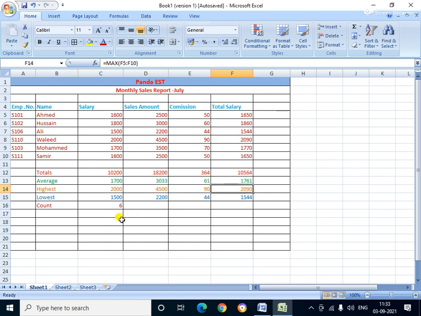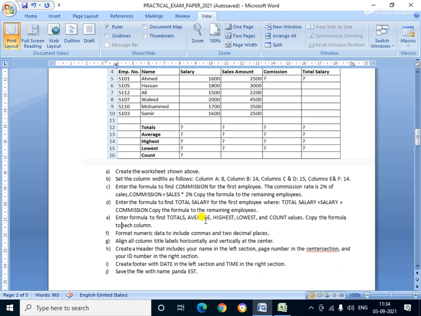Okay, correct. And next is the lowest. You know, 1500, right? So check once, it's very easy. And this COUNT function shows how many employees are working in your company. So I select the salary, because the COUNT function always accesses the numbers. So this calculation part is over, and see the next question.